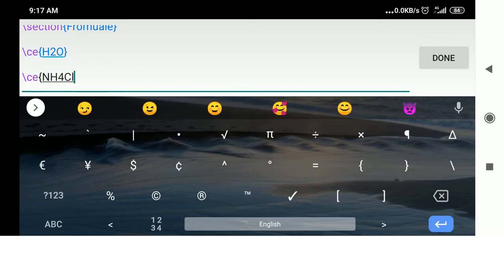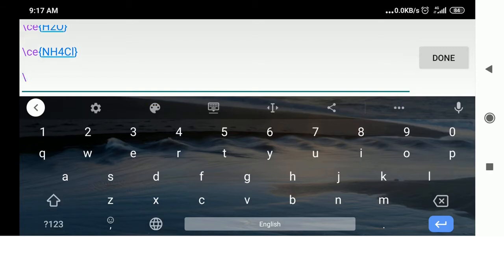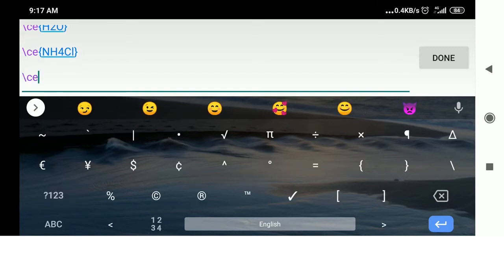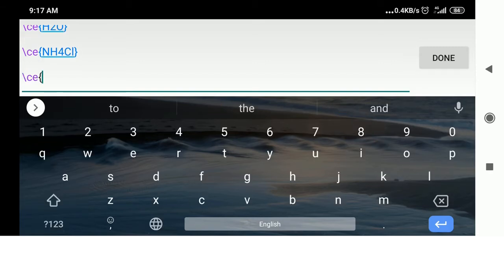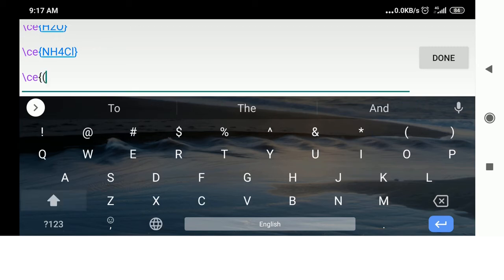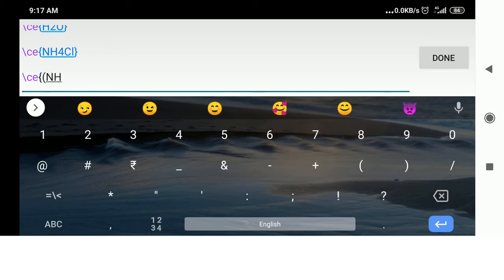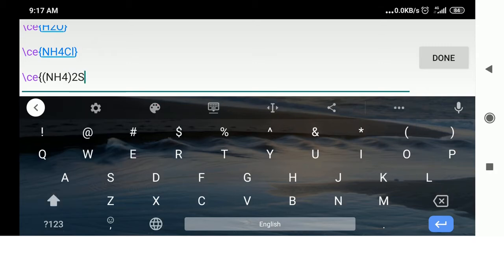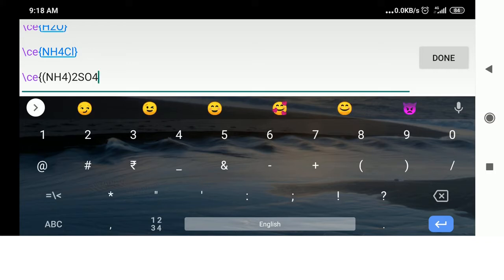\ce{NH4Cl}, with the curly bracket complete. Again we'll type some complicated one, \ce backslash, then in parentheses we'll write NH4, parenthesis complete, then 2, and then SO4, (NH4)2SO4, this chemical we want, curly bracket complete.